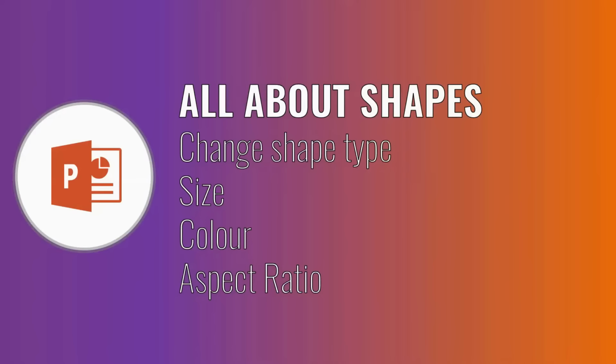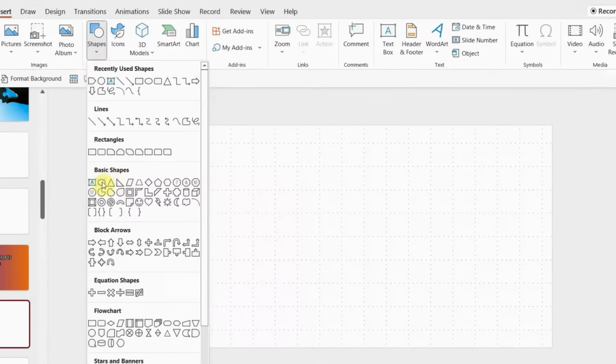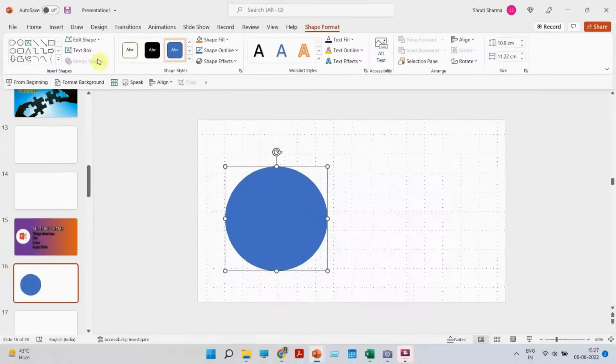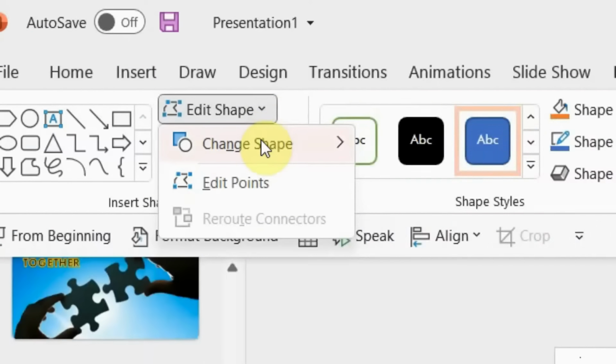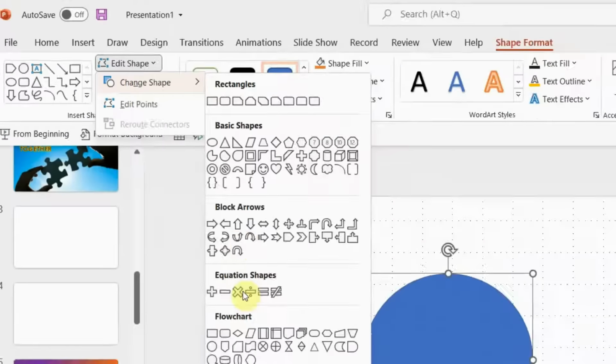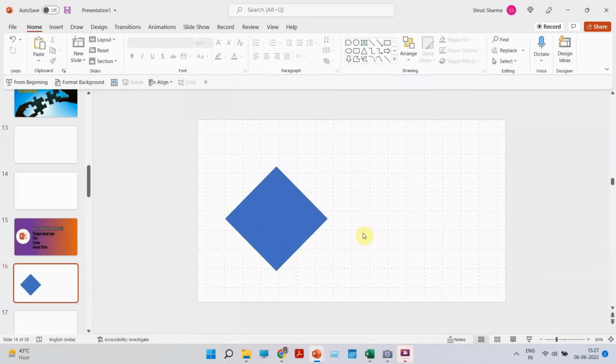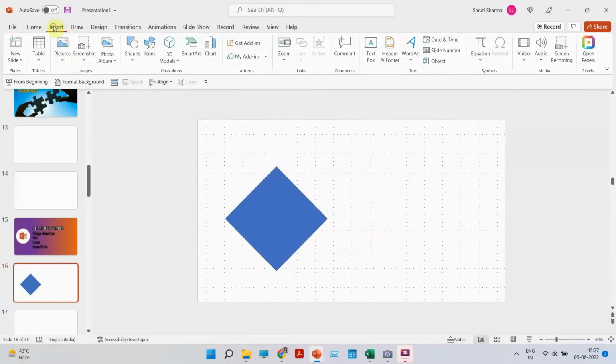Moving on to the second element, which is shapes. So we have learned how to insert shapes, but in this one we are going to learn how to change the shape type, how to change the shape size, color and aspect ratio. So let's say we have a circular shape over here and we want to change this shape. Click on the shape, go to edit points and go to change shape. The moment you do that, the entire shape menu will open right in front of you. Now just choose the shape that you want to go ahead with and your shape will be changed.